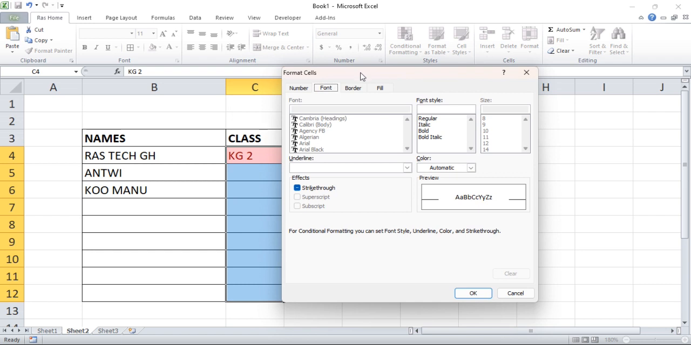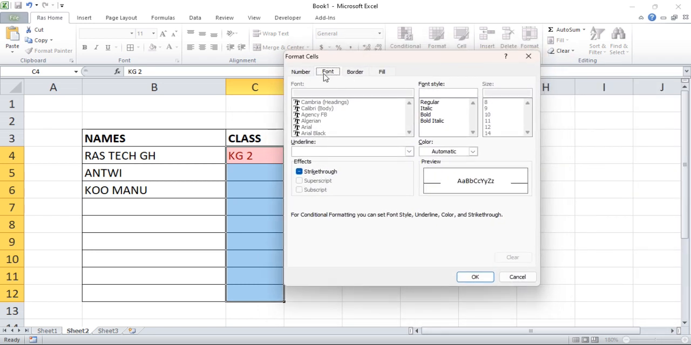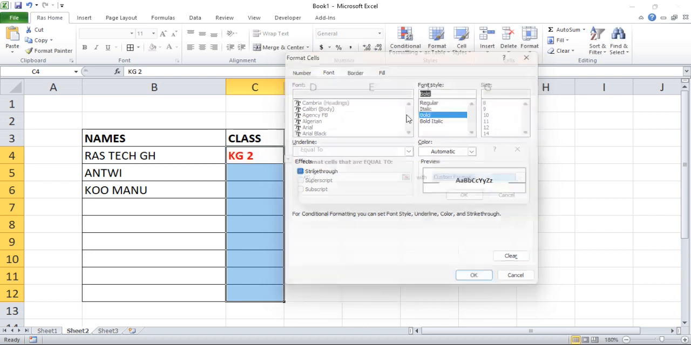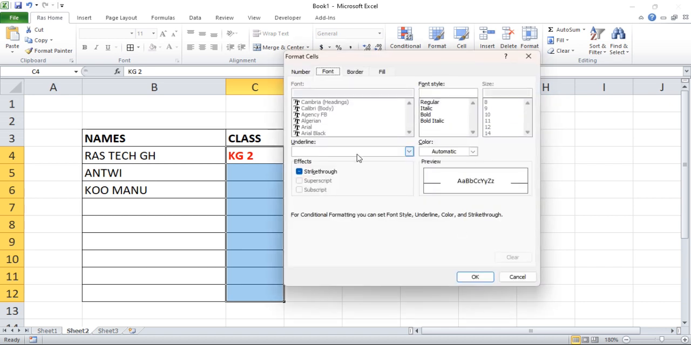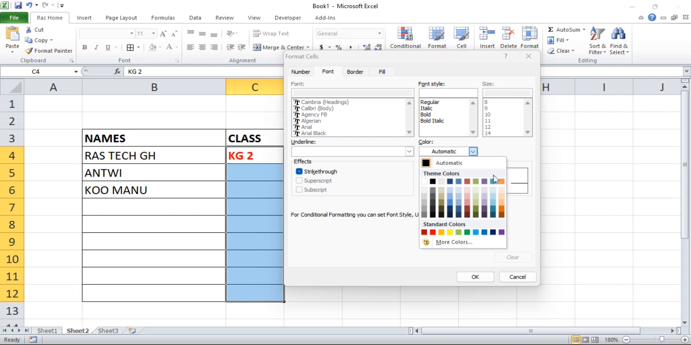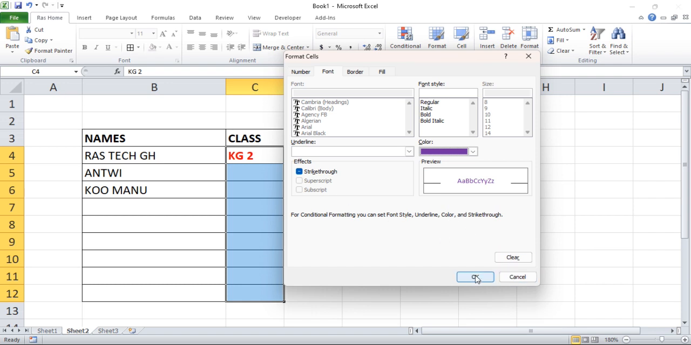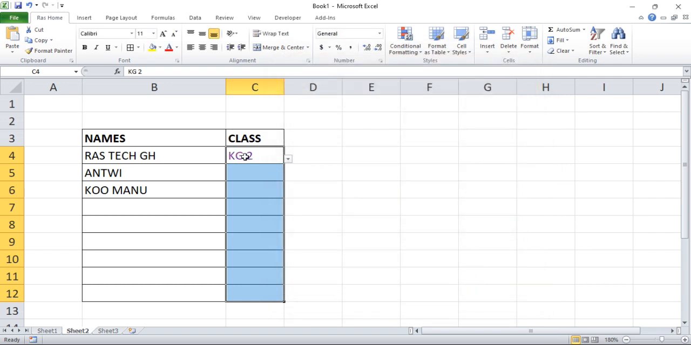So if it is KG2, then for the font, you can give it maybe font size 14. Here you can underline it, double or whatever, it depends on you, but the color, we are done with the color. So if it is KG2, let's select this color. Then click OK, click OK. You see, let's select KG1. The KG1 is red. We don't want that red.